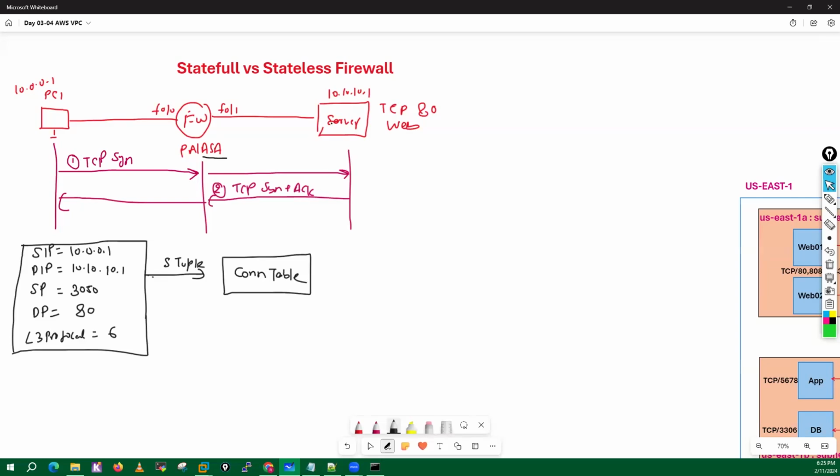Okay. Now, when this server sends the reply, it will be received by the firewall. So what will it do? This firewall will just check the connection table, because it has an entry from when it received the TCP SYN request. At that time it created this entry. So it will allow this particular traffic. It will bypass a couple of checks. Okay. So that is the stateful nature.